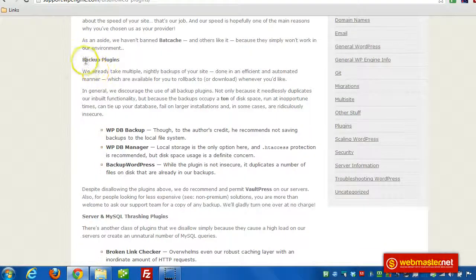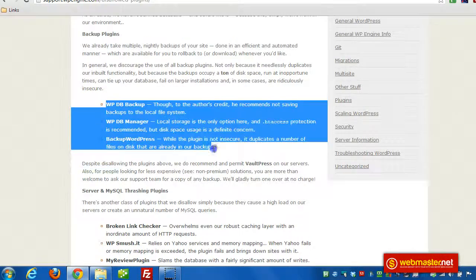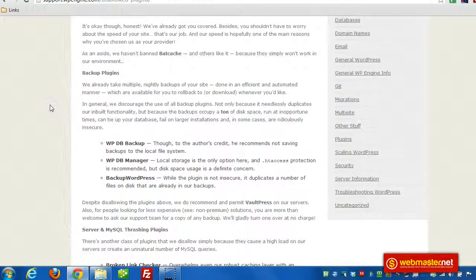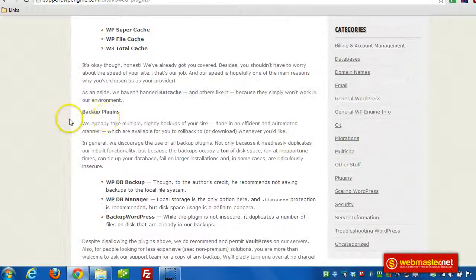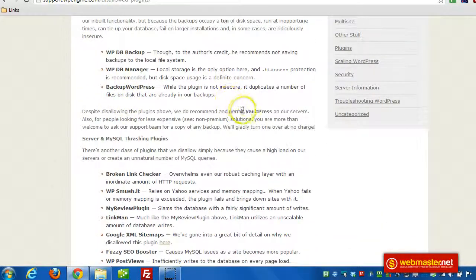But there are different concerns for backup plugins, so they're worth looking into. But these are the ones not recommended for WP Engine, and again, it's mostly because it'd be redundant, because just like caching, they have backup in place already on their servers. They do recommend and permit WordPress though, so we'll take a look at that in another video.